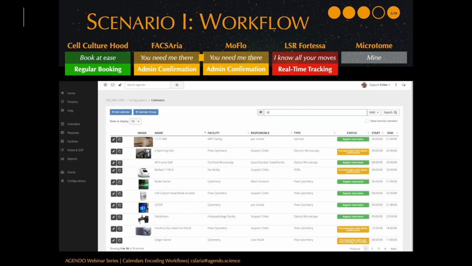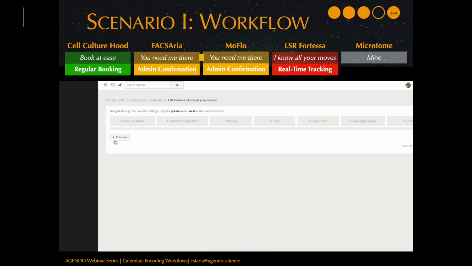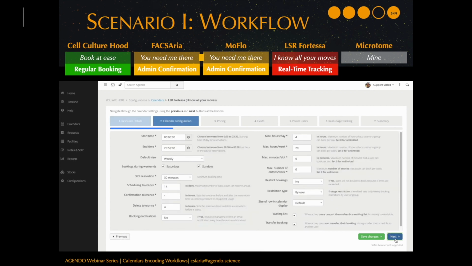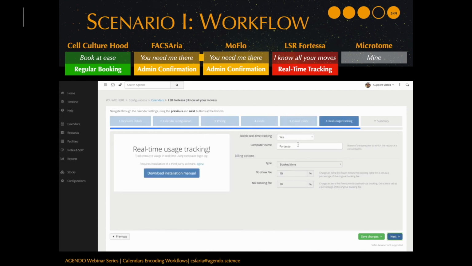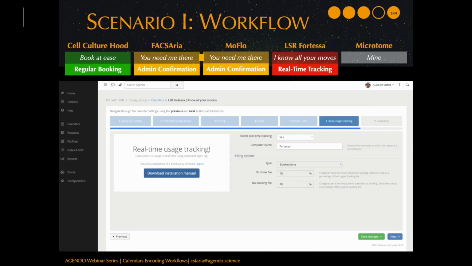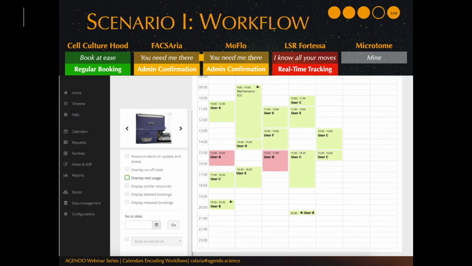Next, the I Know All Your Moves calendars will be configured as pre-reservation with real-time tracking confirmation, where the users make a pre-reservation and it is a software that makes the booking confirmation and tracking. To set this up, you just have to insert the computer name under the configurations and install a Pgina program. As you can see, this is the way it looks when the bookings are done.